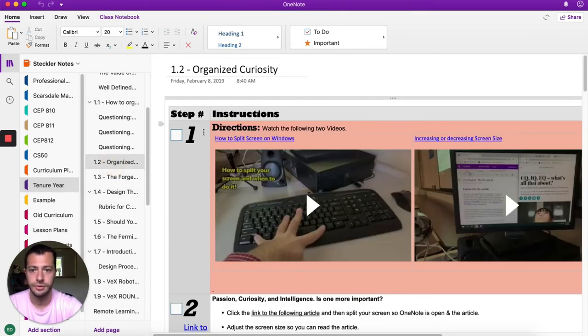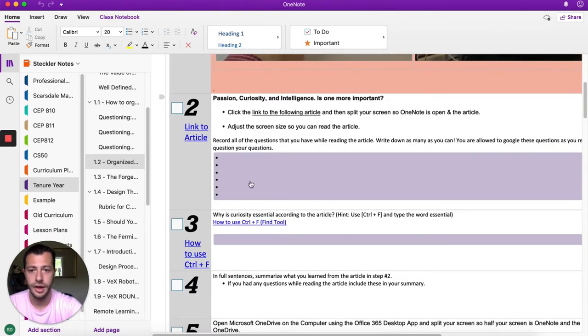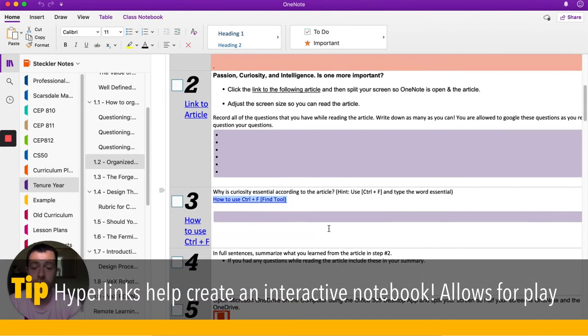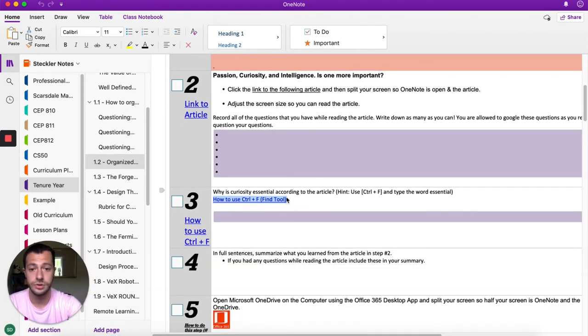I have two videos over here for the students to watch. Then I have an article that I've linked, a hyperlink over here. They're going to read this article, and then they're going to record the questions they have while reading the article. And I'm showing them how you can use Control F, the Find tool, where if I was on this article, I'm asking them within this lesson to use this to find the answer more efficiently than just reading the way that they would on pencil and paper.